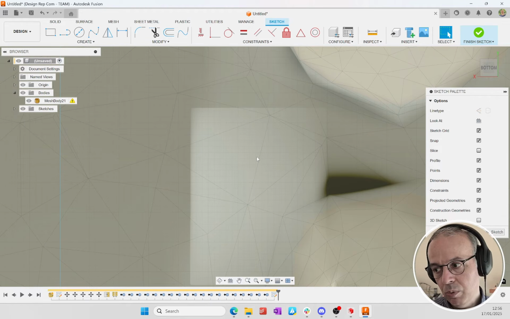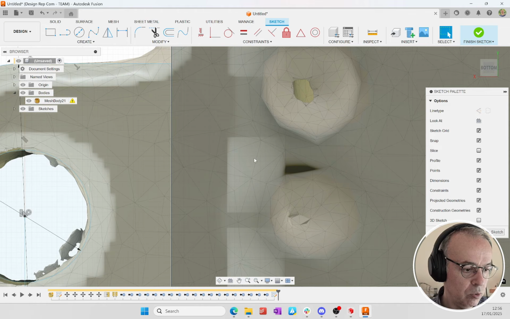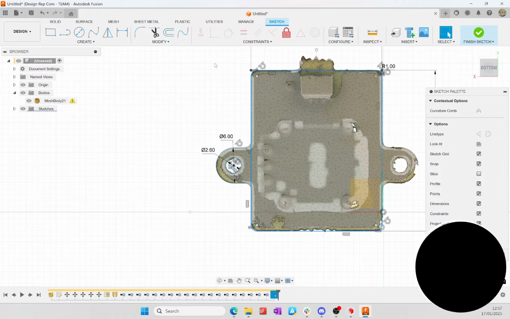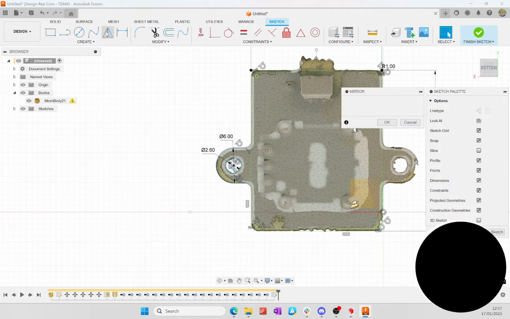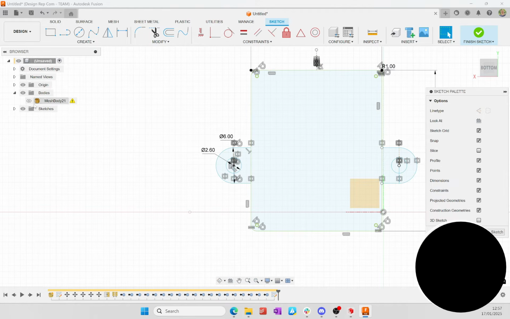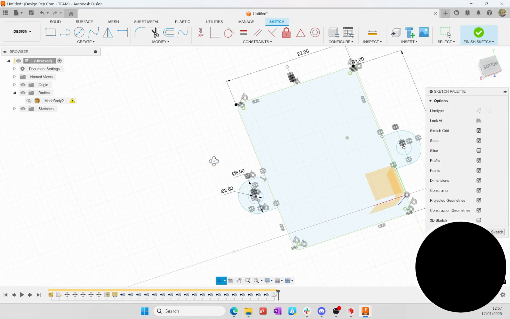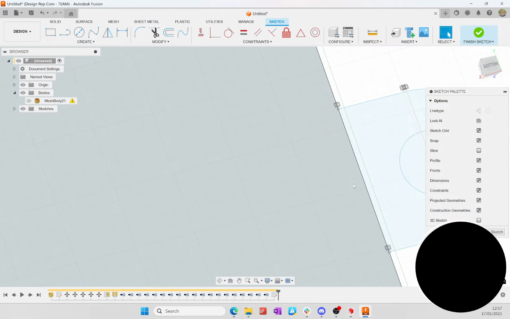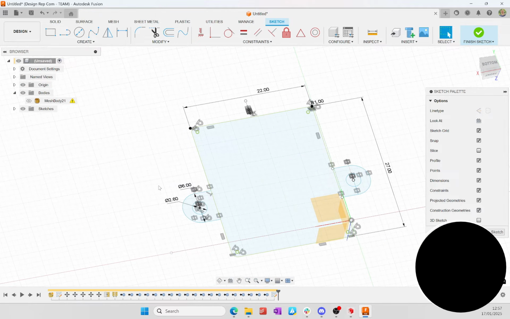On the other side, we encounter the same situation. This is the perfect time to use the mirror command to reflect the entities. We select the objects and the symmetry line. Once done, the other side is automatically generated. Now we can view the piece and check if it looks as intended. Everything appears correct. Next, we move on to the extrusion.